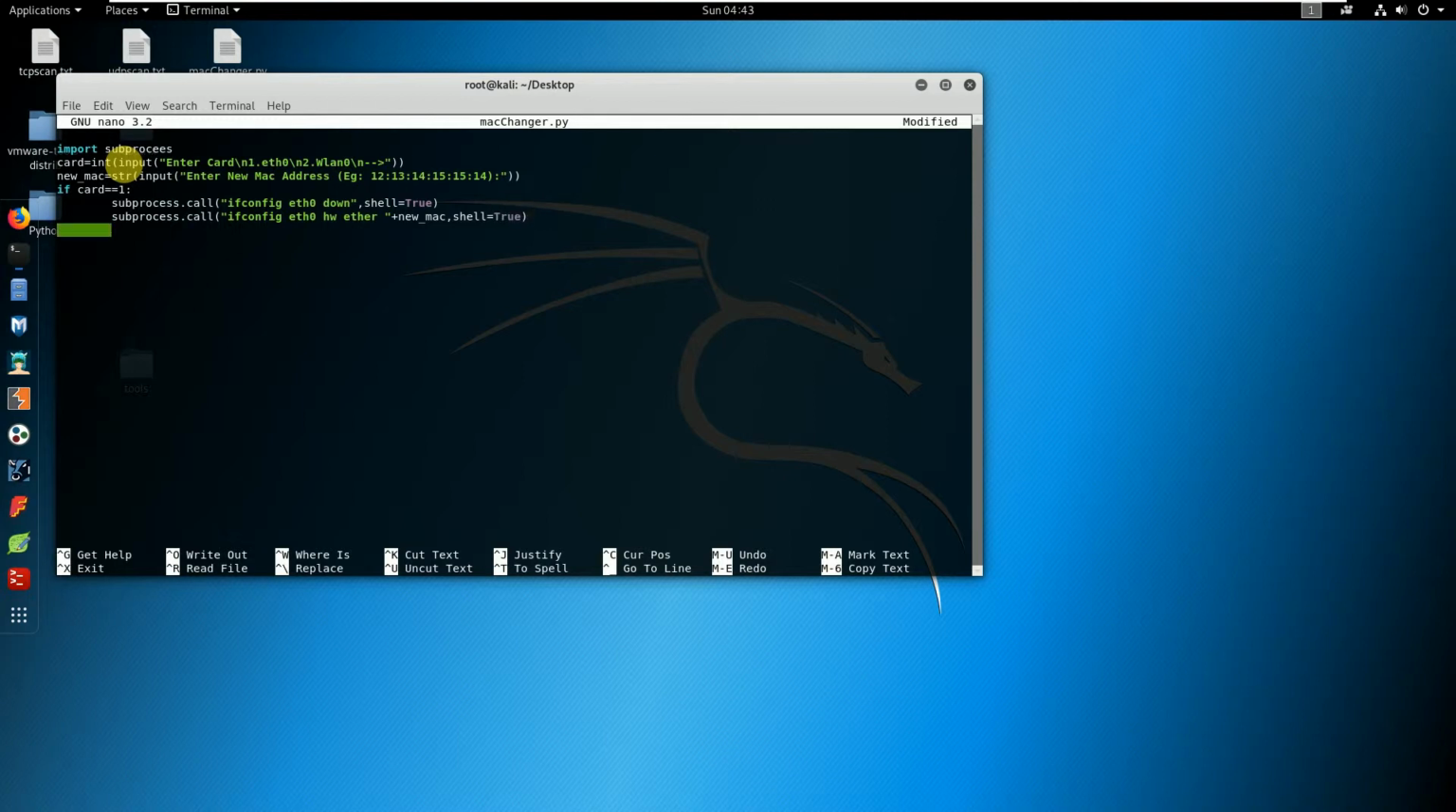You can explore this library for other options you want. I prefer using this, as you can go to Python's documentation and search more about it. subprocess.call ifconfig eth0. So this is the basic thing you need to change the network card MAC address, and that's it for this script.